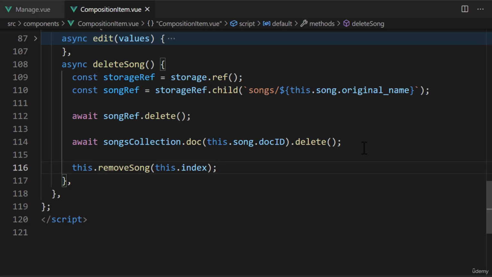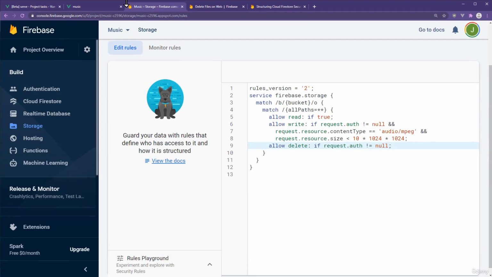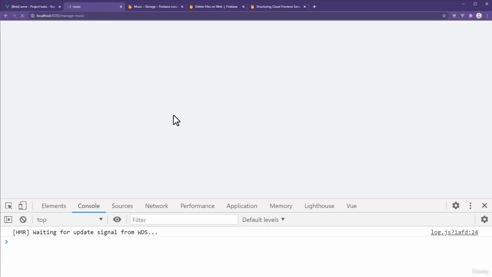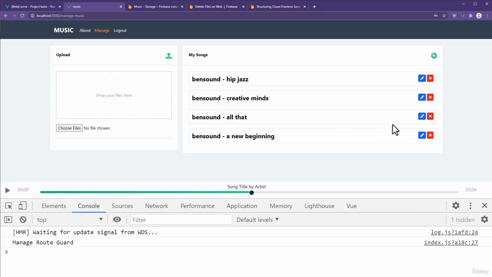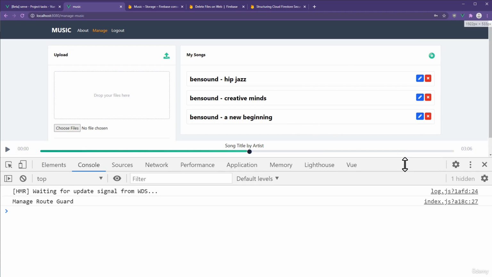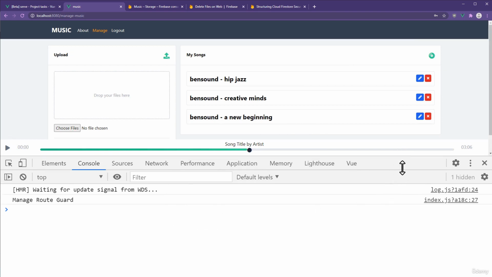Let's give things a test. Refresh the Manage page in your browser. Next, click on the Delete button for any of the songs. After a few moments, the song will disappear from the list. In the Chrome Developer Tools, we won't receive errors in the console or network panels. This is great. The requests seem to work fine, especially the request for deleting the file from the storage. By updating the rules, Firebase allowed the file to be deleted from the storage.